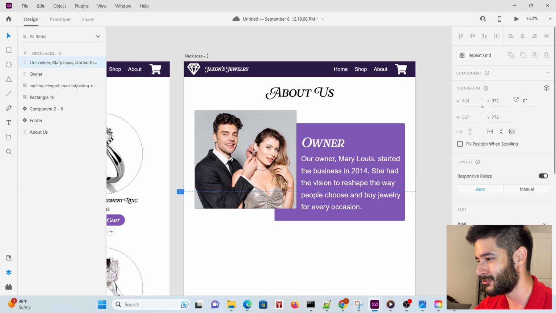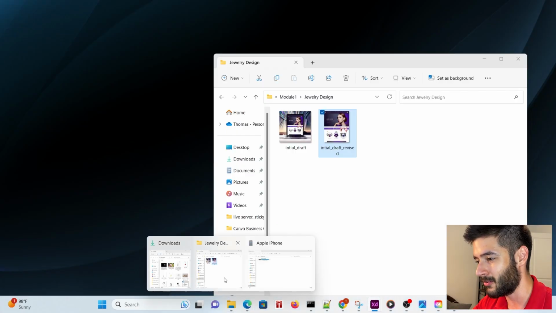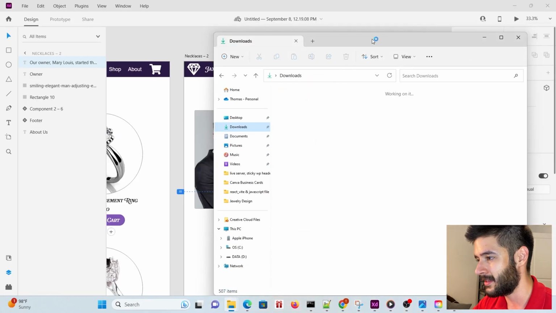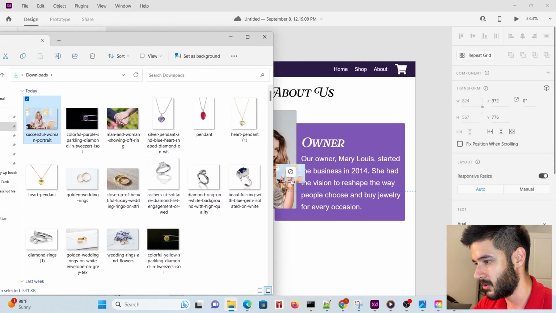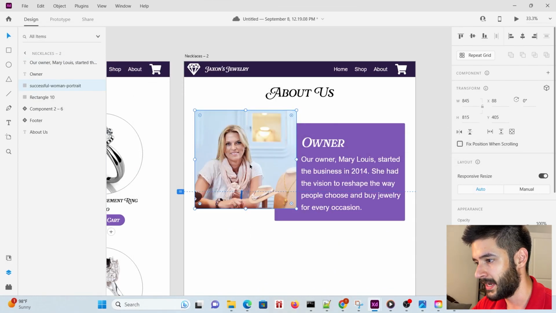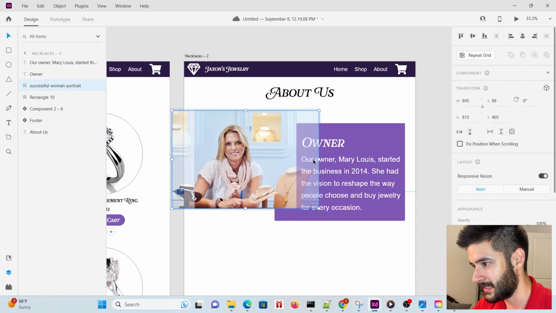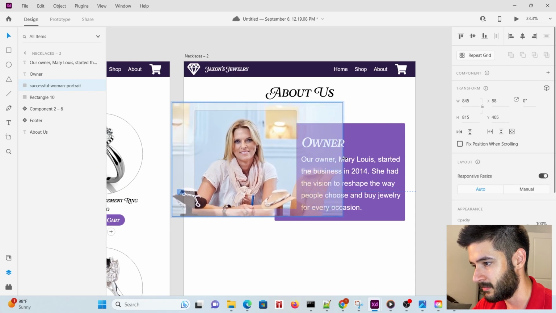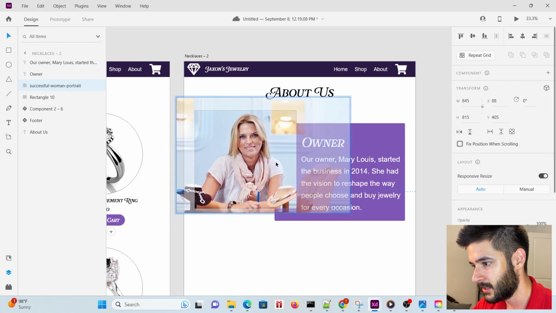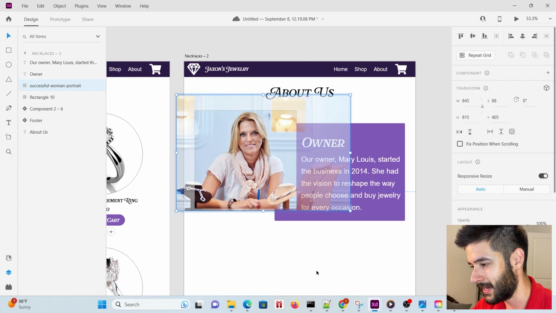She had the vision to reshape the way people choose and buy jewelry for every occasion. And now all we want to do is actually add the picture of our owner. So I already have this. Again, this could be anything you guys want. I'm gonna drag in our image like this. We're gonna make this a little bit bigger so we can see more of our owner here. Show some of that store in the background.